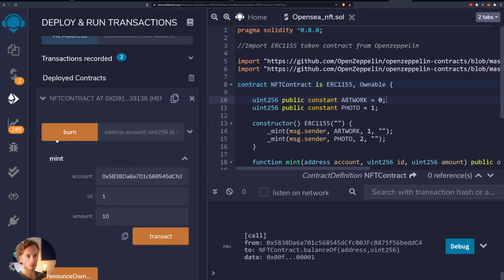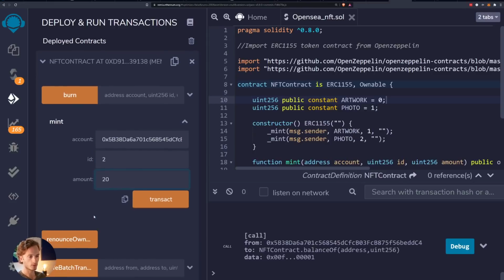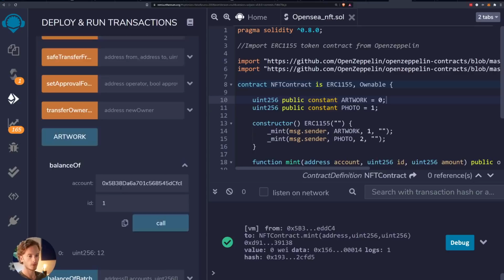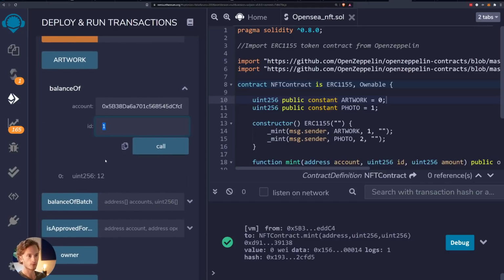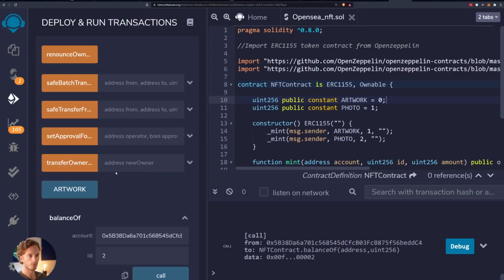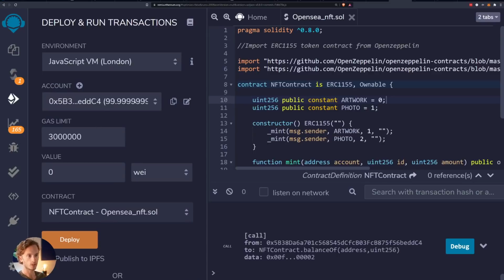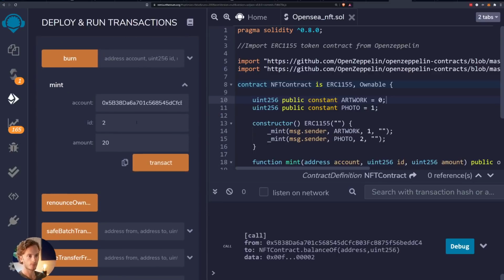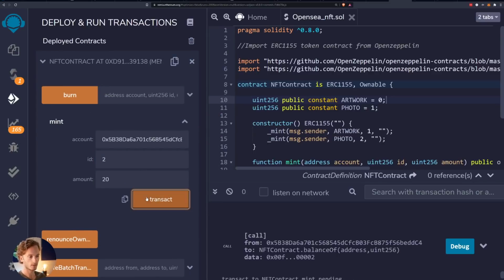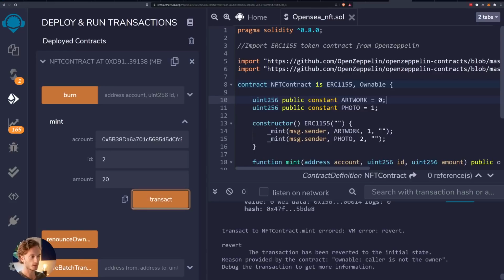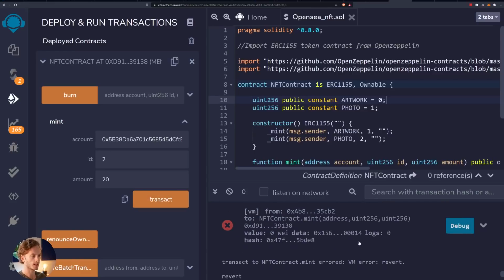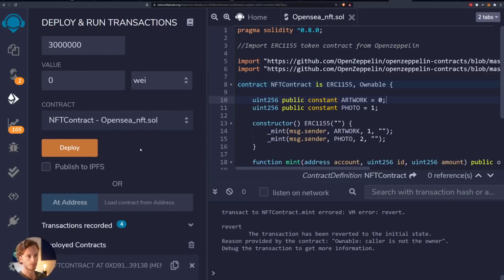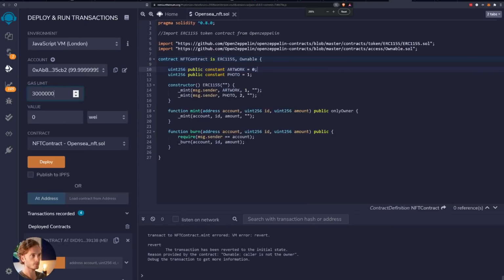I can also mint the new token. So I can mint token number 2, which we don't have defined here. I can mint 20 of those, transact, and check the balance of token number 2. It will now be 20. But if I'm not the owner, so if I switch my address to another address and I try to mint this again, I cannot mint because it throws a revert, which means that I'm not actually the owner. So that works as intended.